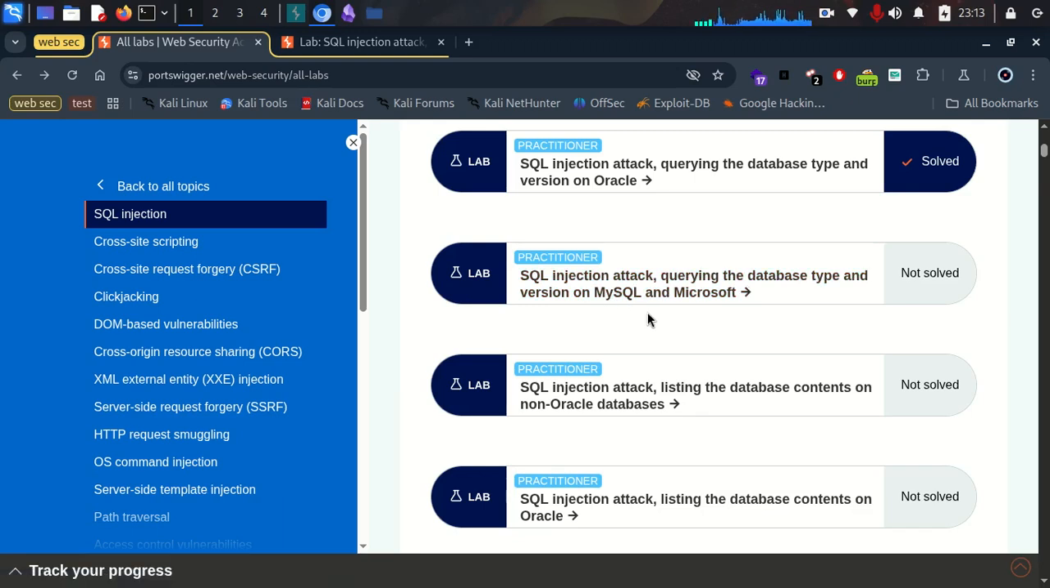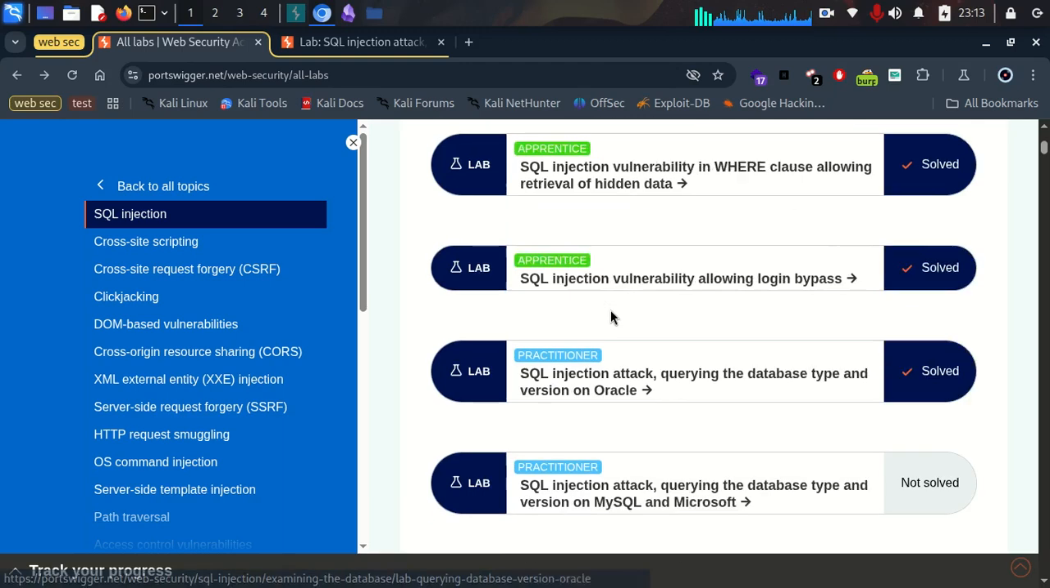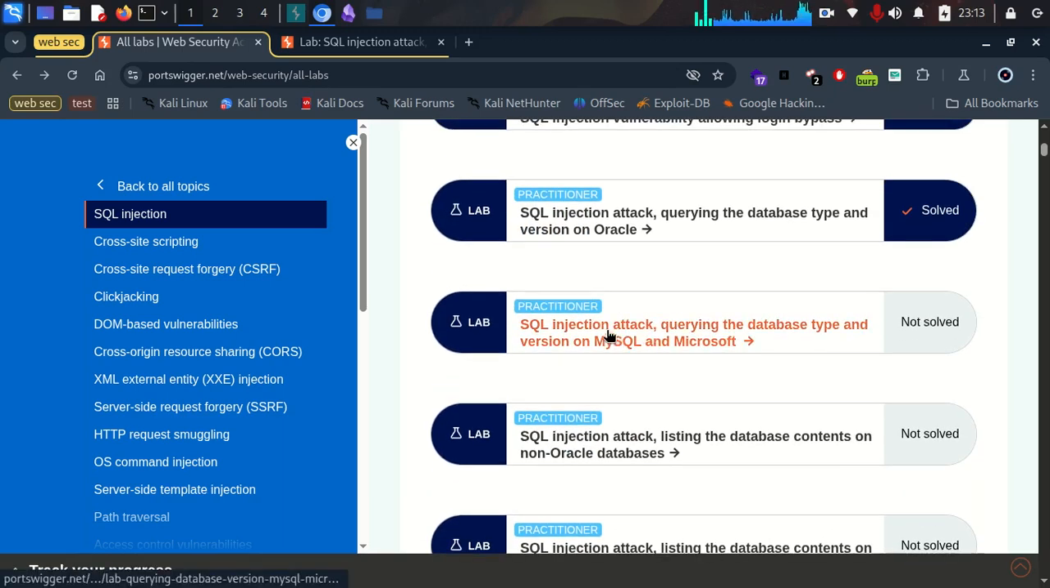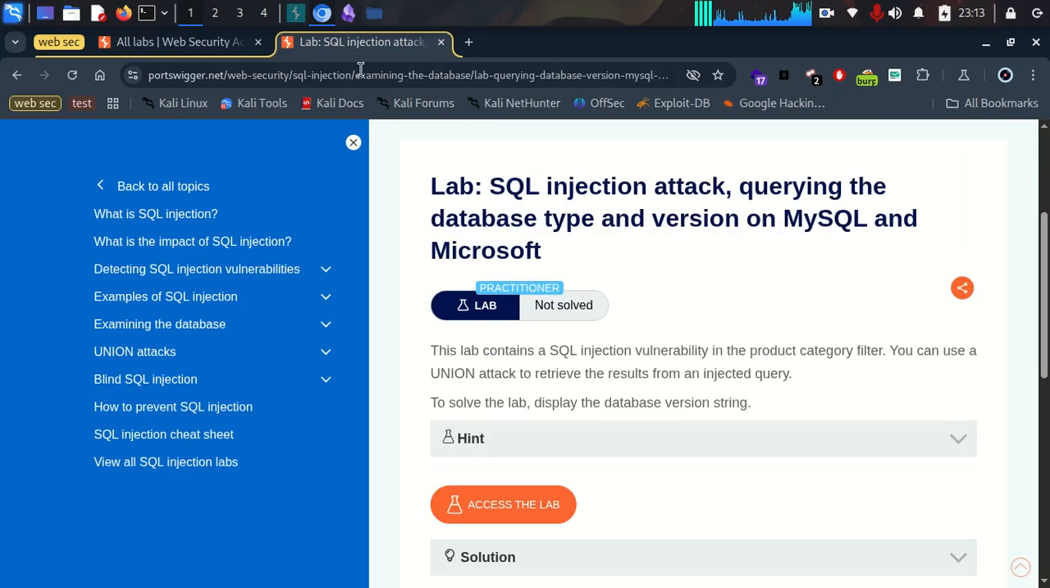Now, to play along with me, all you have to do is create your account on PortSwigger Academy, and you are going to access the labs. I'll be leaving the link in the description, whereby you'll see access to all of these labs. So all you have to do is click on this lab and you'll be taken to a page like this.